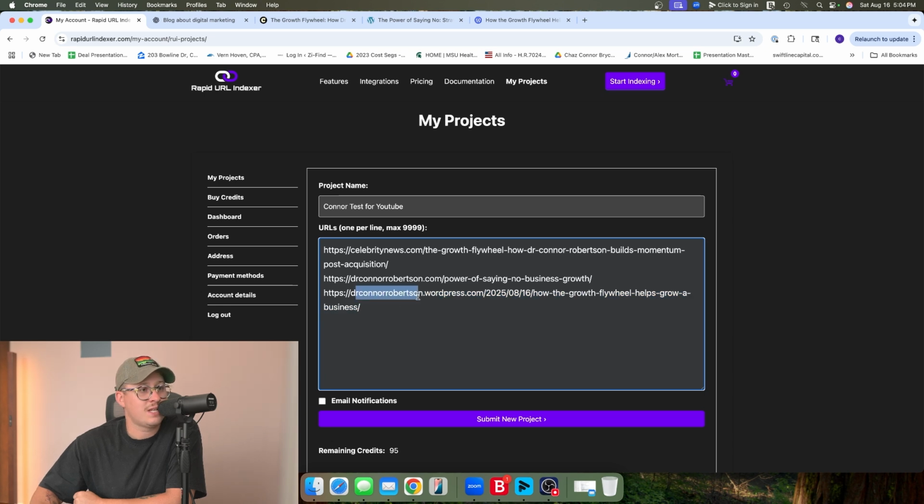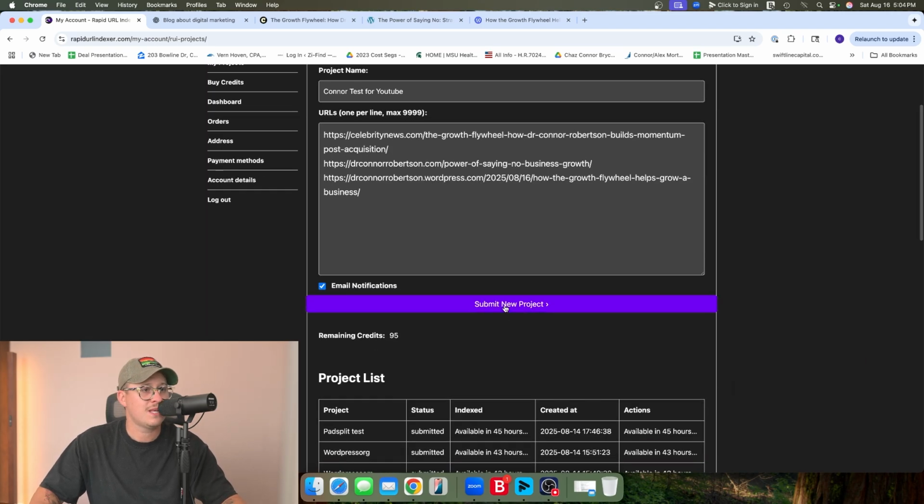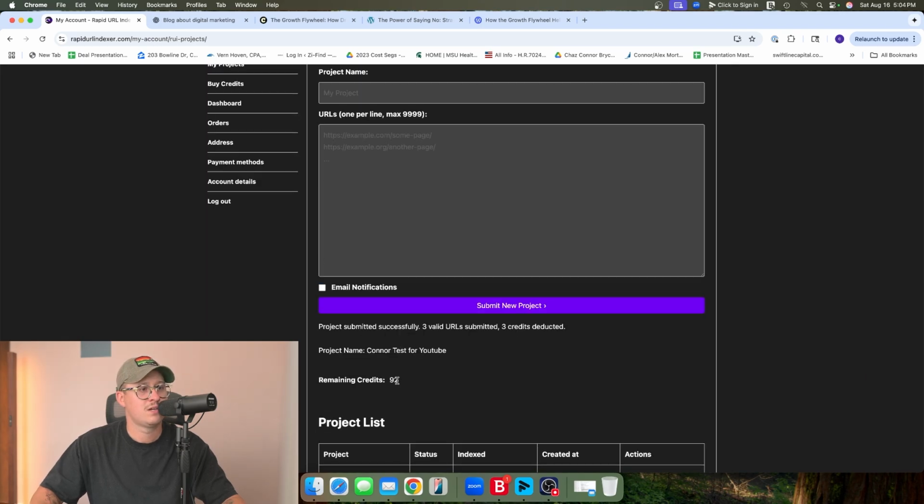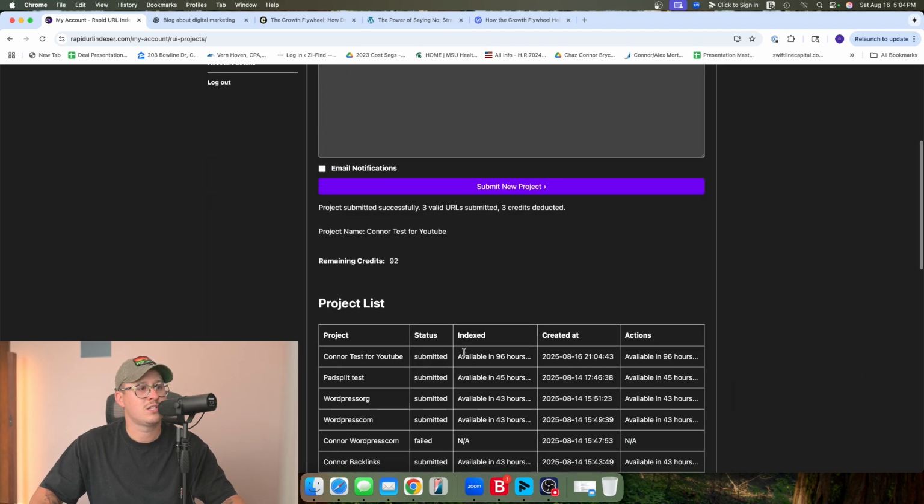Now you'll notice that they all have the same keyword in here, which is fine, right? Doesn't matter if you're a business, maybe you want to index it for that business, doesn't really matter. What you can do is you can click enable email notifications. It's going to say you have 95 credits, whatever credits you're going to have. And when you submit this, what this is going to do is dock 3 credits, so they're down to 92, and it's going to start a new project available in 96 hours.